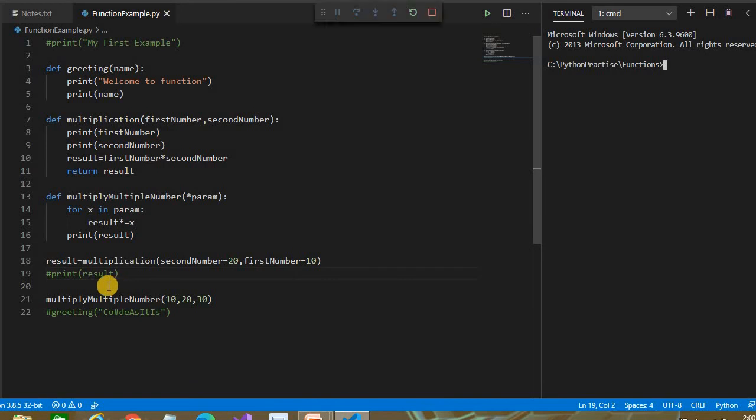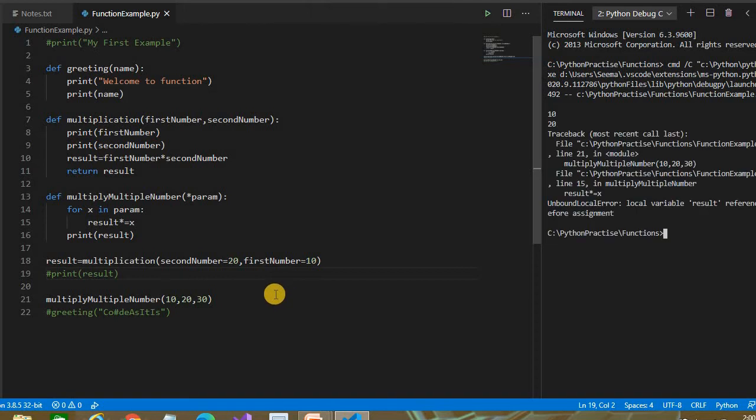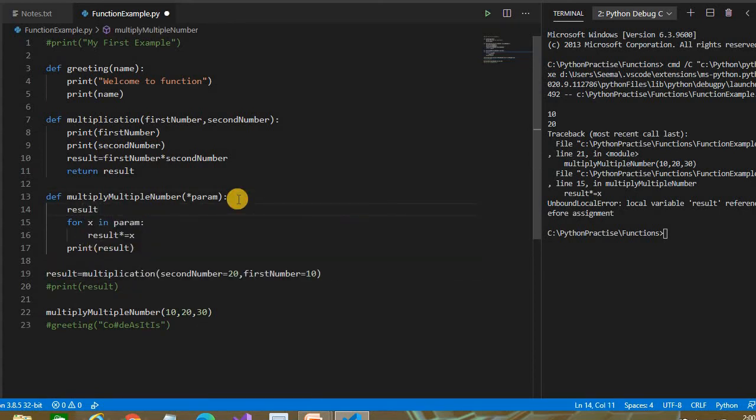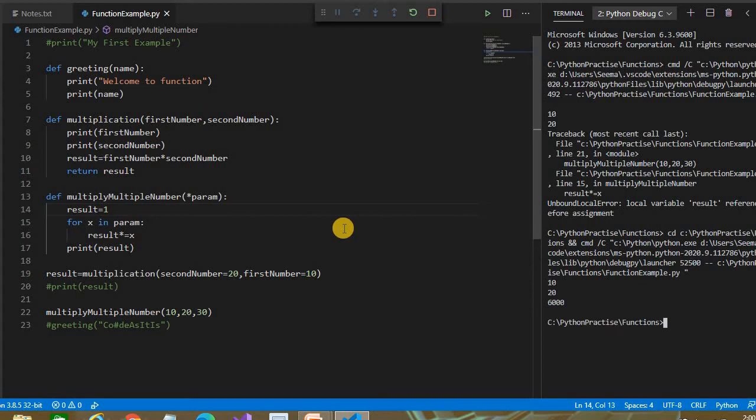If you run this, okay, see. Why? Because we have also given the concept of local variables. The result is locally created in the for loop, so it cannot be accessed outside. For accessing this, what can we do? We can declare it here, and then it will run. So here it's giving 10, 20, 30 is 6,000. Right? It's giving correctly.